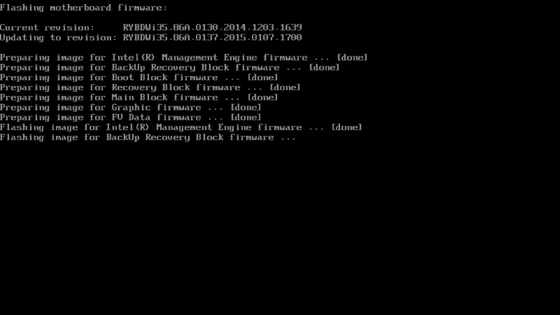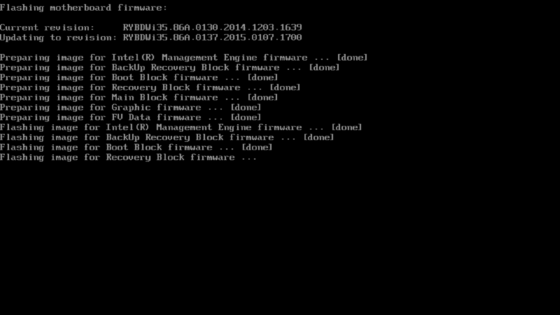and it will do the motherboard flash, and we're seeing here it's going through quite quickly doing the update, so we've updated the management engine. Next on we go to the backup block. Then the boot block, recovery block, the main firmware for the device, being the largest part, will take a little bit longer.